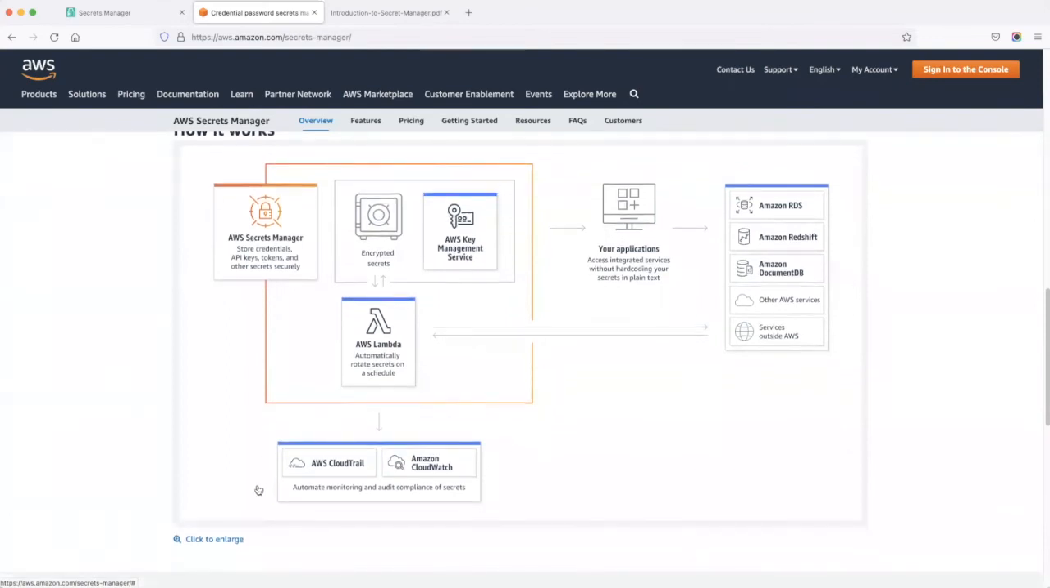And here CloudTrail and CloudWatch will give you an audit log of the secret to comply. Okay, how much time you use it, who is accessing, and whether any issues are coming, like that.